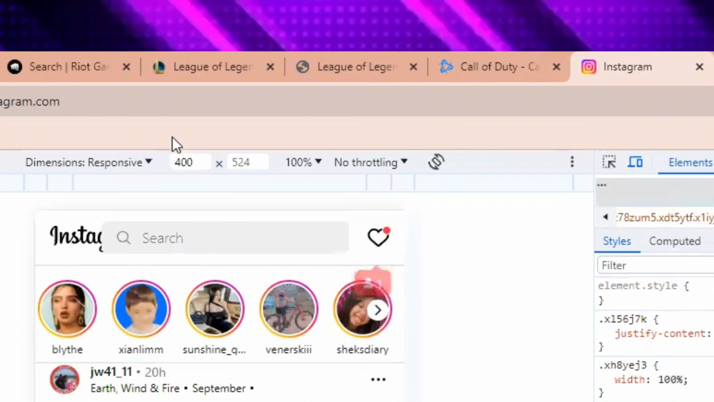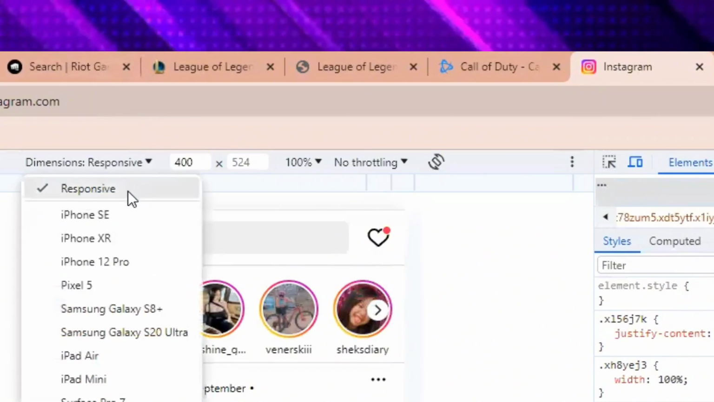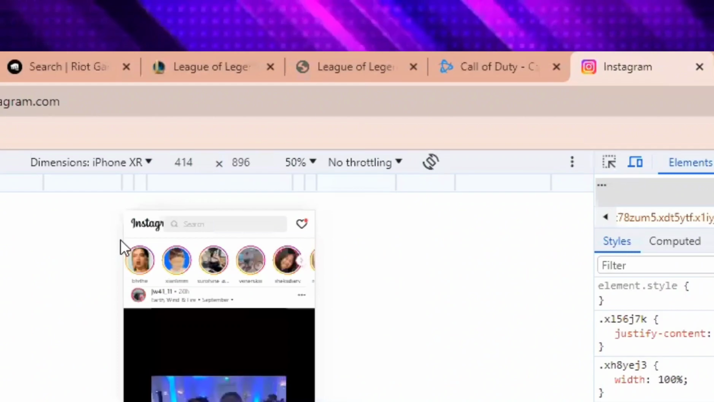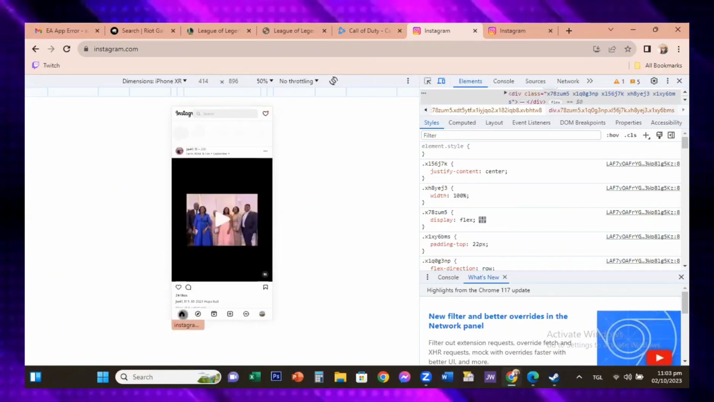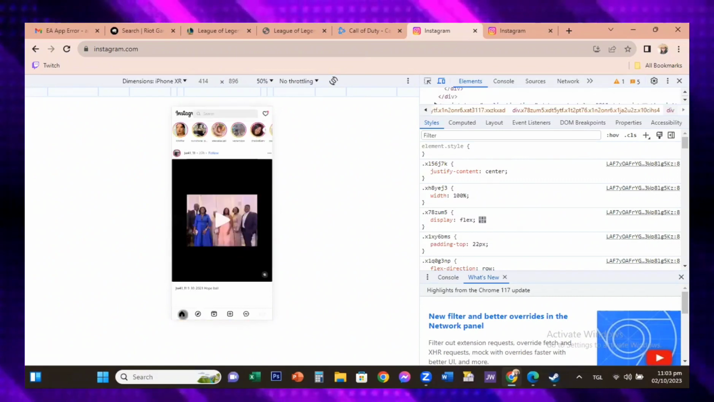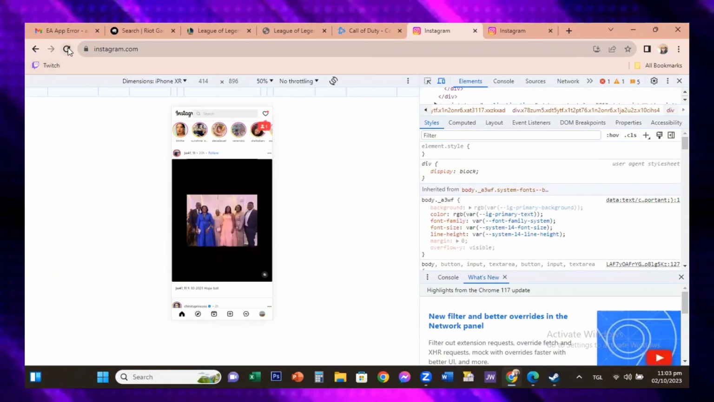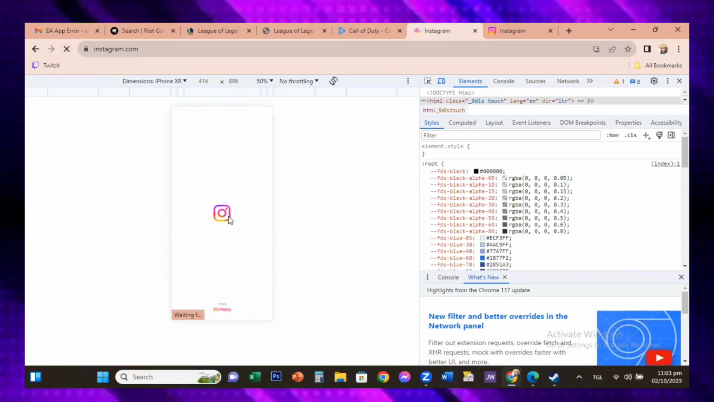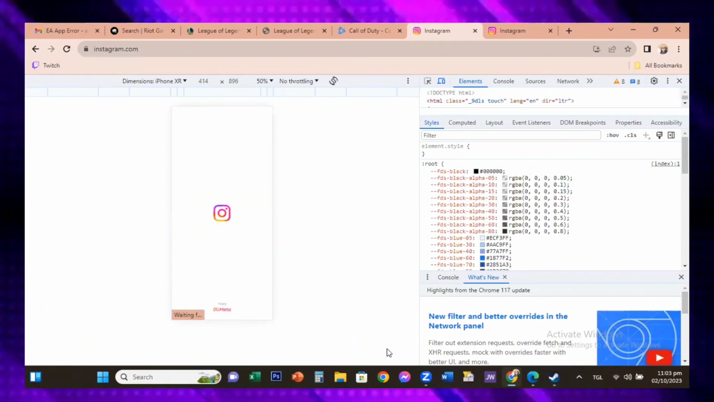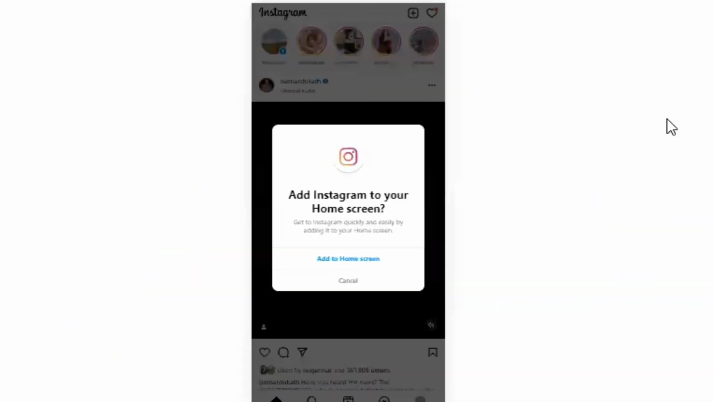Responsive. Just go ahead and expand the arrow down, and then select iPhone XR. So it's like you're using your phone feature in here. Just select the home icon and then go on top and reload the page. So once it's done reloading, just go ahead and click on the add to home screen.